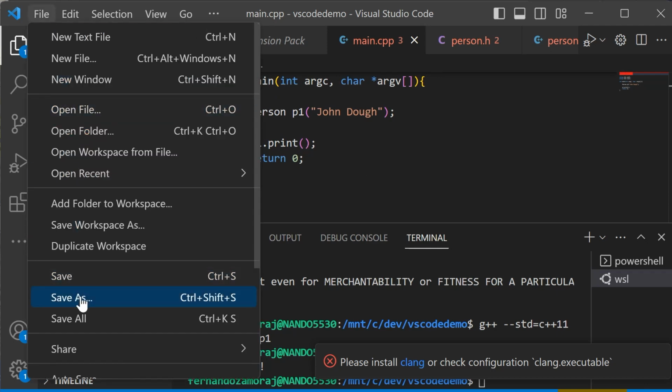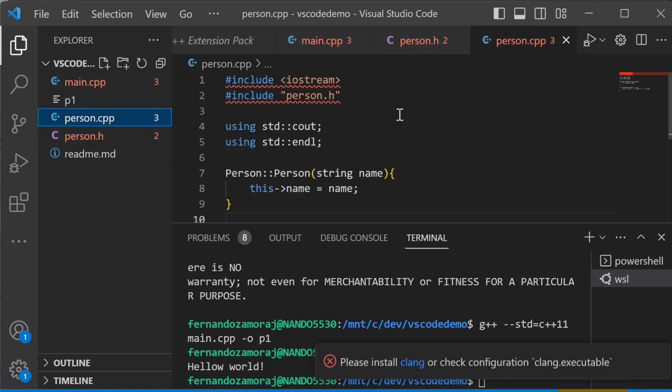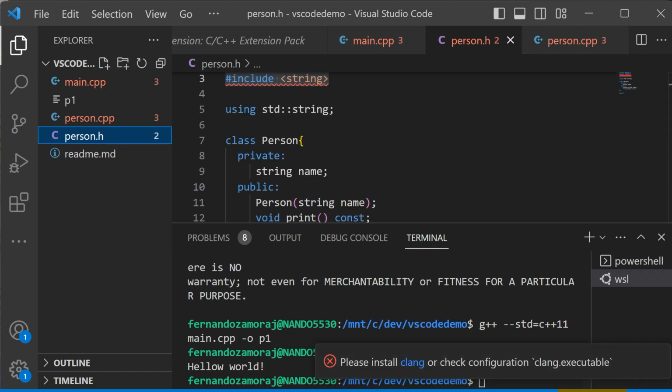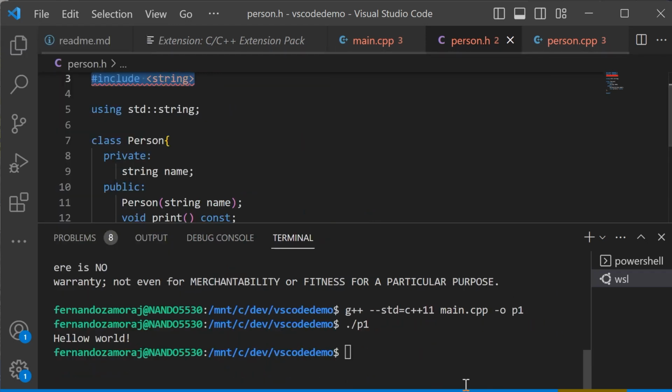Now I may have errors, so let's go ahead and save everything. Okay, there's a file that's not saved, obviously somewhere. So let's see if this is saved. Okay, that wasn't saved. Now with that said, this is asking me to install Clang. Let's ignore that for now. So now we can actually compile. Let's close this so we can see more of the command line.